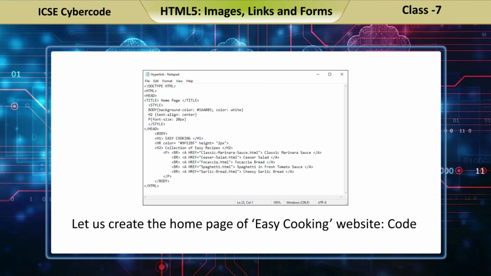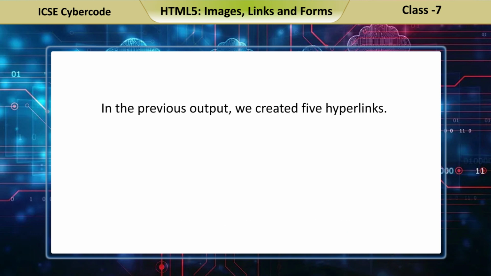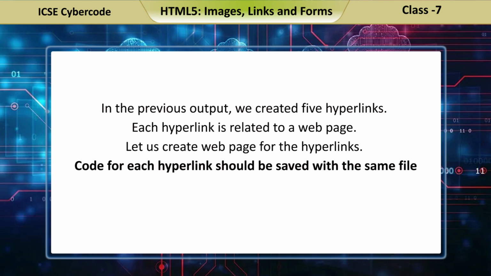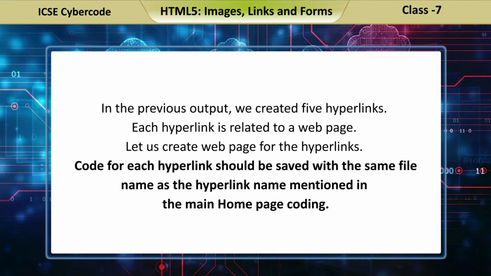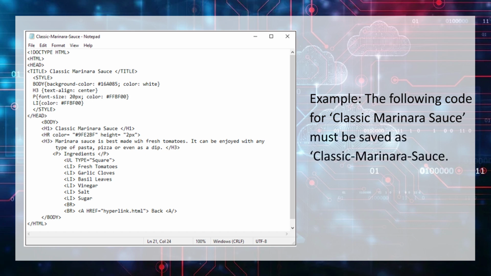Let us create the home page of Easy Cooking website. Code. Output. In the previous output, we created 5 hyperlinks. Each hyperlink is related to a web page. Let us create web page for the hyperlinks. Code for each hyperlink should be saved with the same file name as the hyperlink name mentioned in the main home page coding. Example, the following code for Classic Marinara Sauce must be saved as Classic Marinara Sauce HTML on the system.